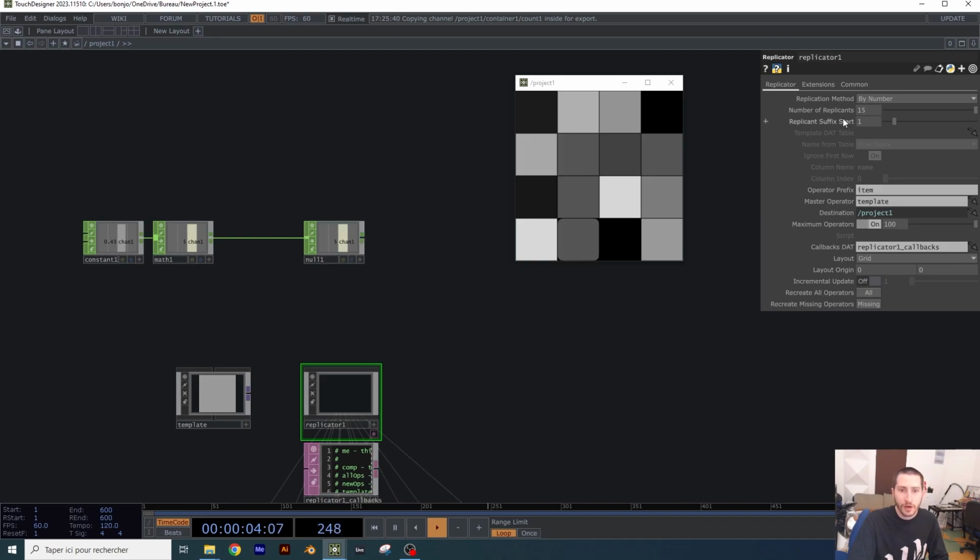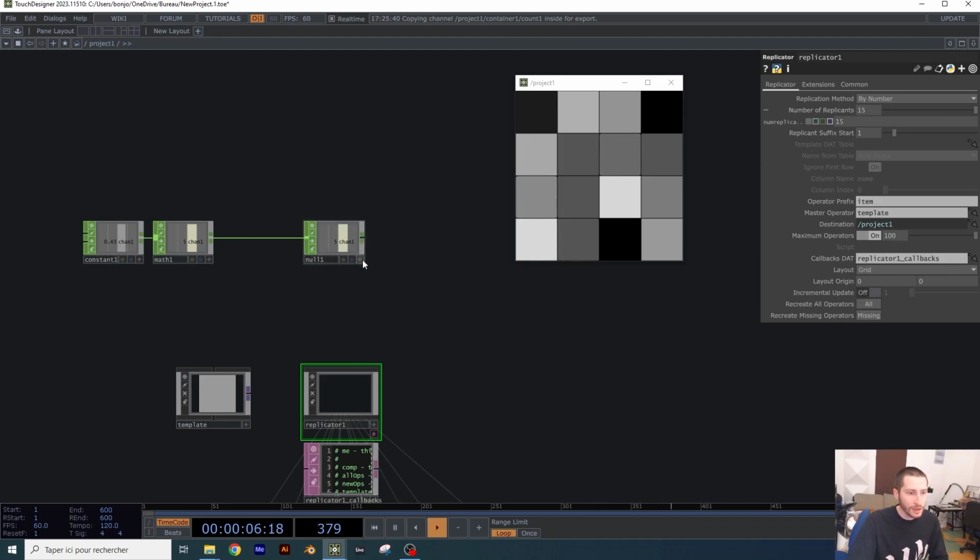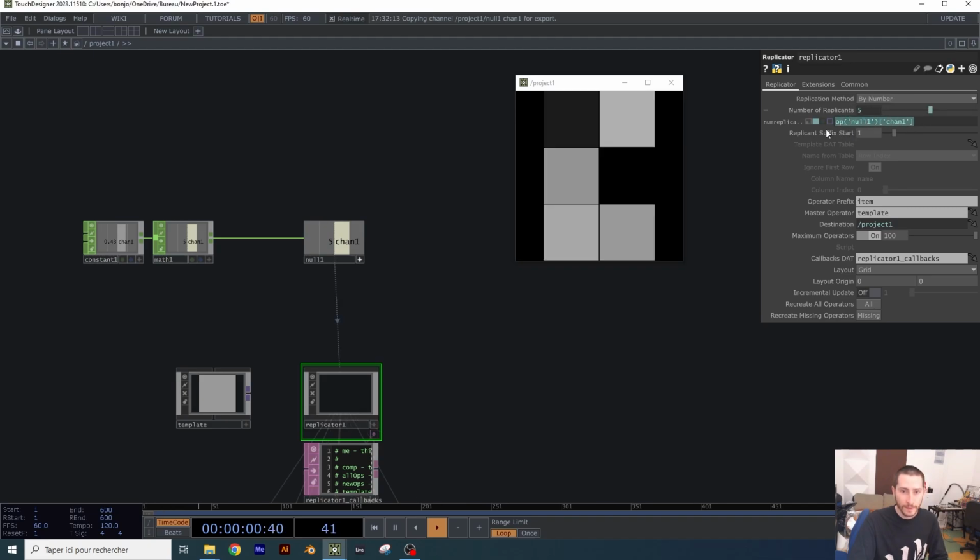On my replicator, how many replicants do I want? I want 5 times 5. So I want 5 squared, because it's only the number of squares on one edge.